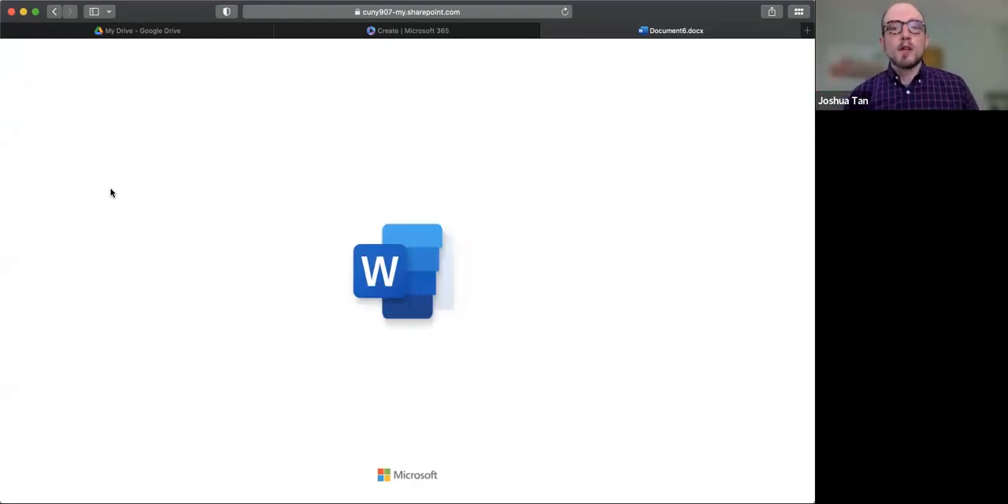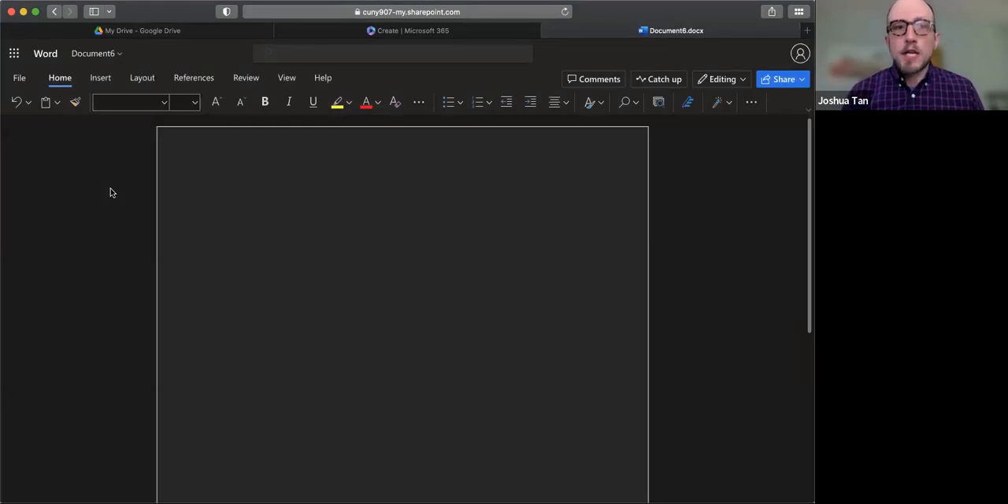It's going to have all of the work that I've done. This is a Microsoft Word document. I have this displayed in dark mode. You might have it displayed in light mode, but it should be the same organization. And what I'd like to do is share this document. So I'm going to click up here on share.